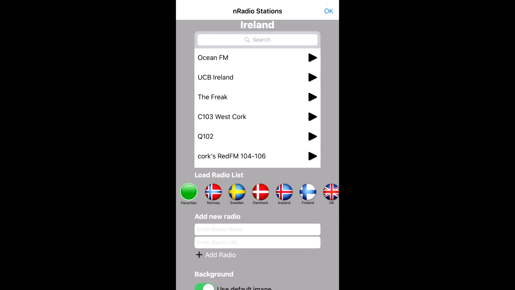But other than that, nRadio is fantastic. And like I said, the price, 99 cents. There are no in-app purchases or anything. So for an ad-free experience, interface-wise anyway, 99 cents is definitely worth it. Again, nRadio is available to download from the App Store for 99 cents and is universally compatible with iPhone and iPad.